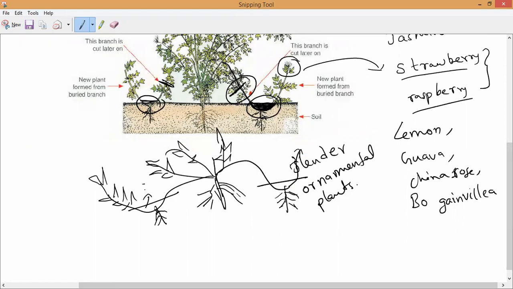Sir, where will we cut the plant after it grows fully? After it grows here, we will cut the main plant. This part we will cut, and we will dig it out completely with the soil so that the roots are there, and we will plant it somewhere. Yes, once it develops, the part of the branch we will separate from the main plant. That is okay.